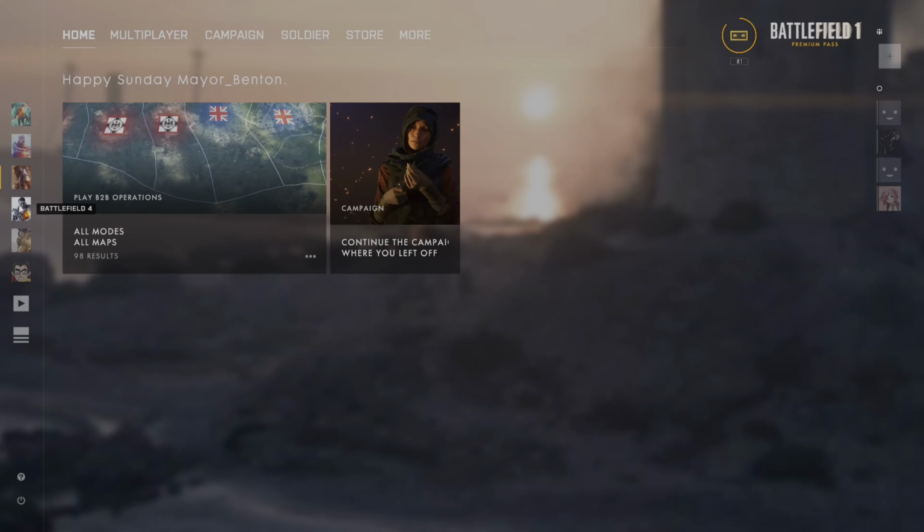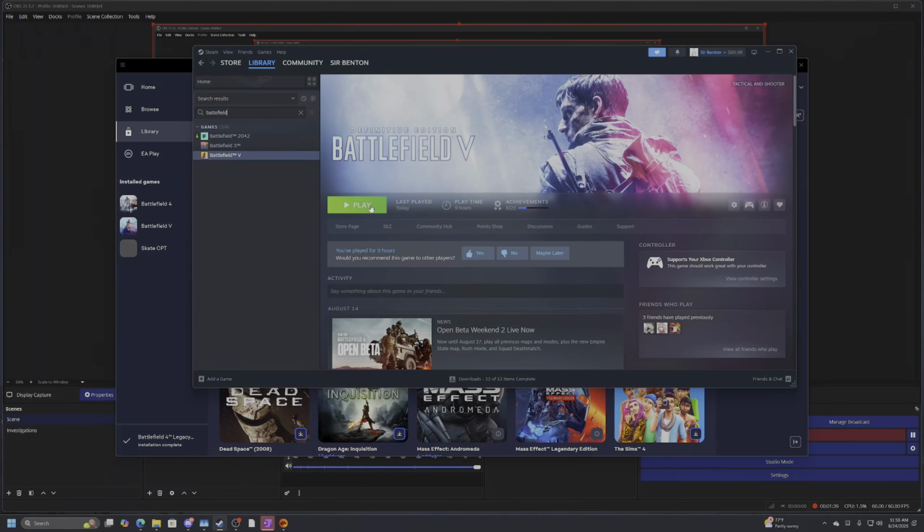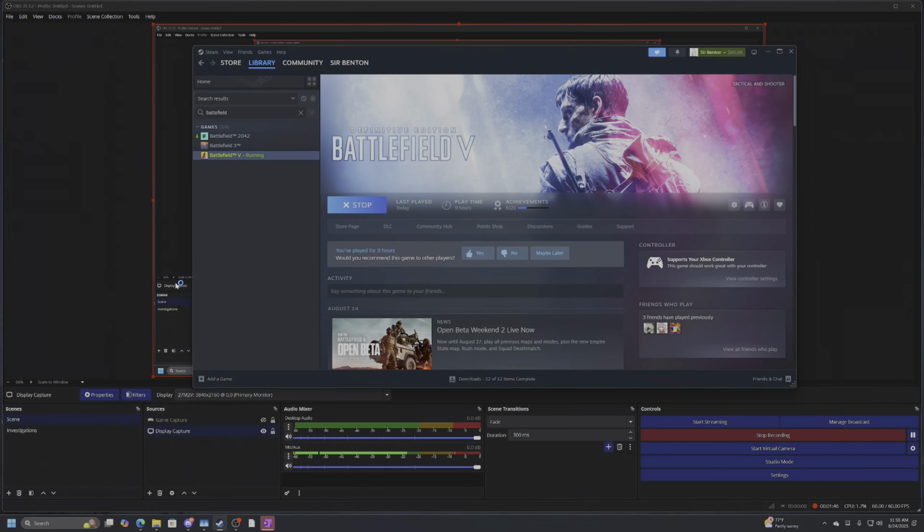Now, I do have Battlefield 5 on my Steam account. If I exit out, say Alt F4, and I go over to Steam, and I open up Battlefield 5, it's going to open up in window mode because I was looking at something earlier. But it's preparing the game. And because my Steam account is linked, and you have to have an EA account to be able to play this game, you'll be able to see when the game decides to load and open that it will also call me Mayor Benson. But my username is Sir Benson, as you can see.